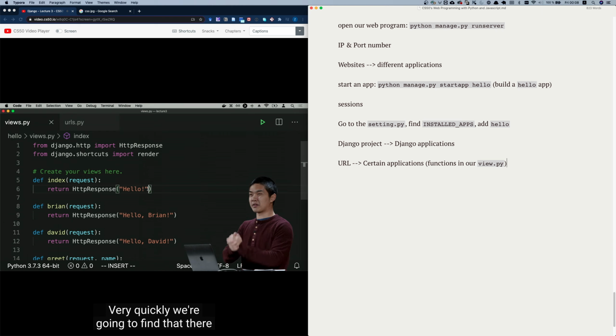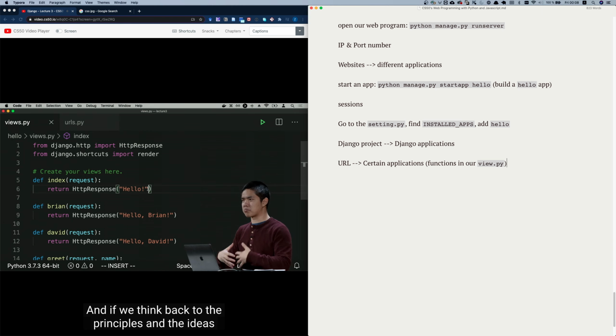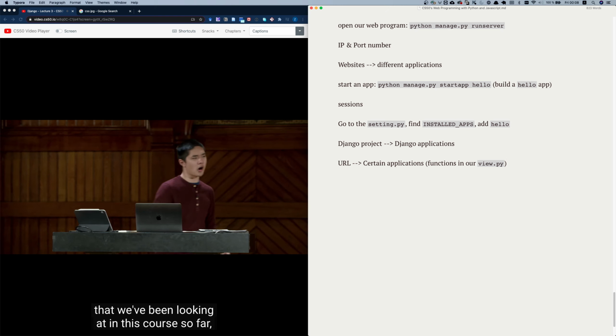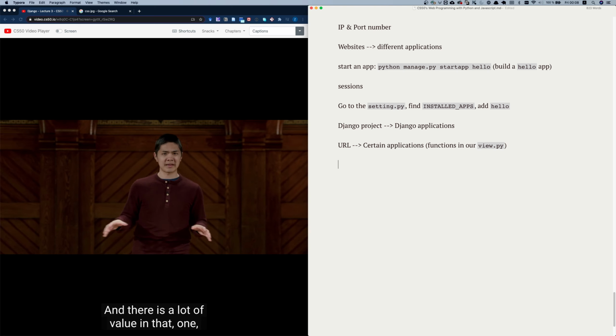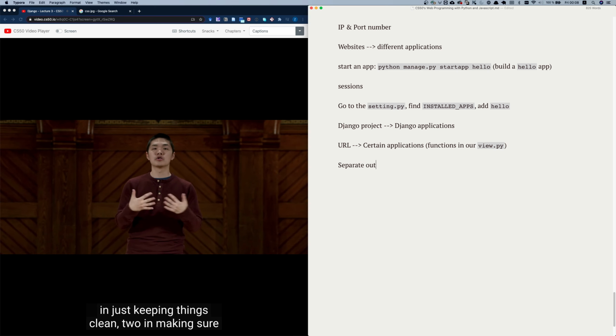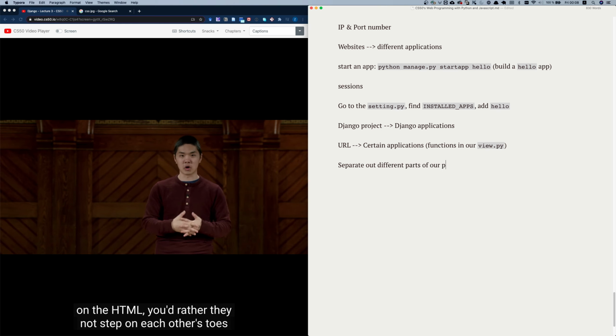Very quickly we're going to find that there's a lot of HTML to just go in a single string inside of a Python program. And if we think back to the principles and the ideas that we've been looking at in this course so far, we've generally tried to separate out different parts of our application wherever possible. And there's a lot of value in that. One, in just keeping things clean. Two, in making sure that people are able to collaborate. If you want one person working on the Python logic and one person working on the HTML, you'd rather they not step on each other's toes as they're working.